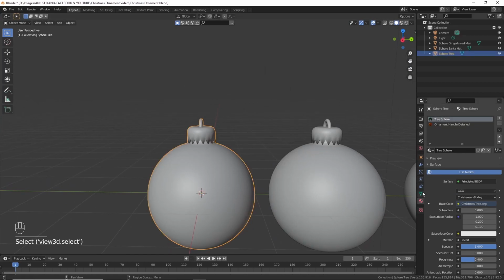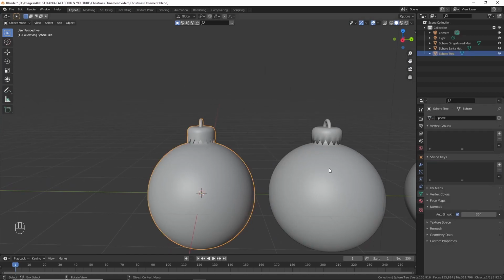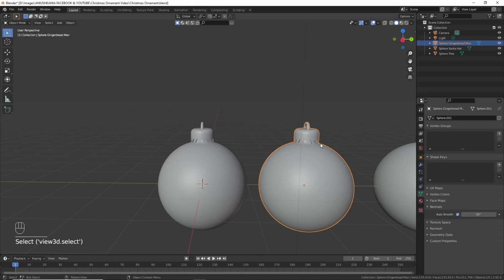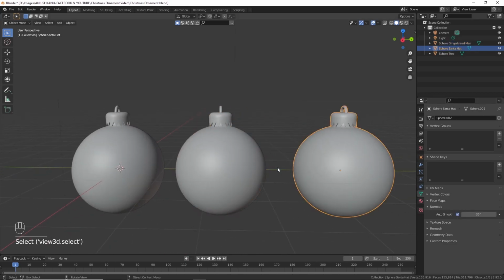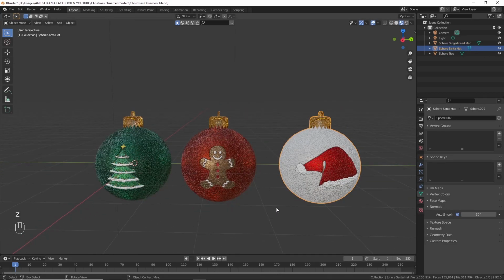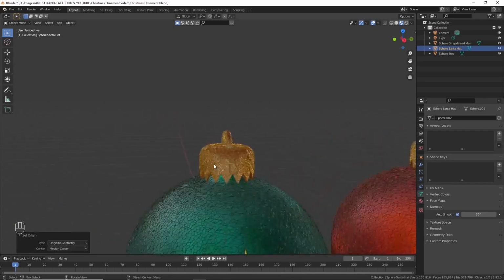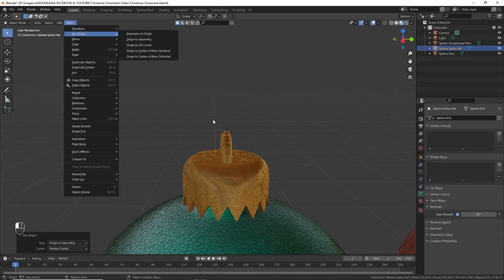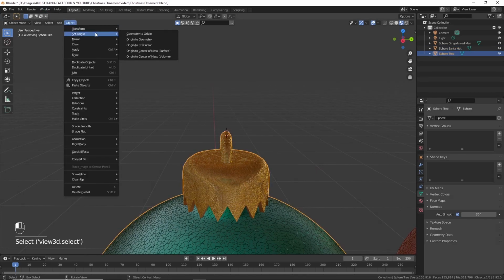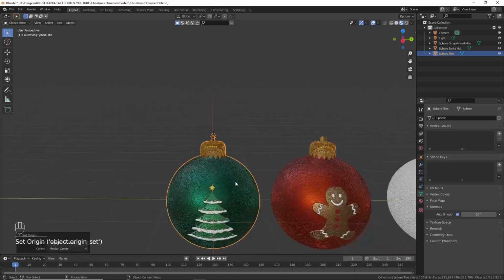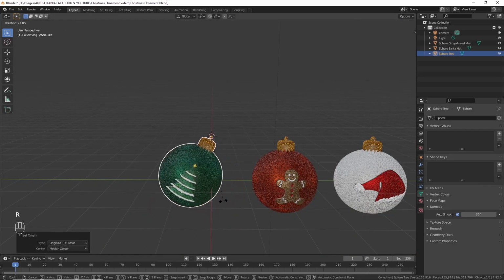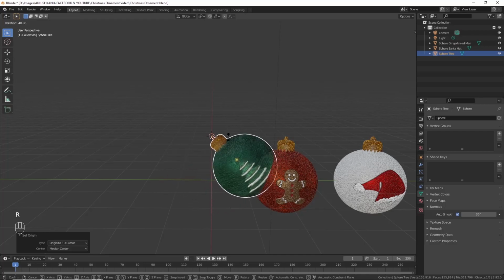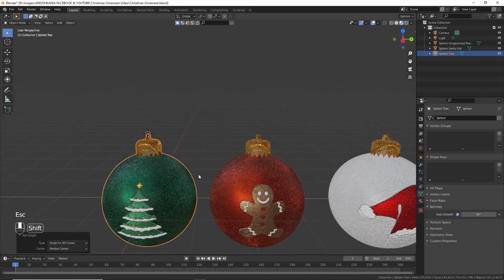Don't forget that once you join the Christmas handle with the sphere by pressing Ctrl J, we need to auto smooth the object again by going into the Object Data Properties tab and pressing the auto smooth option. Now, as you can see, I'm just positioning the pivot point at the top of the sphere, this in order for us to have the ability to move the sphere just as we would move it if we placed it in a Christmas tree.